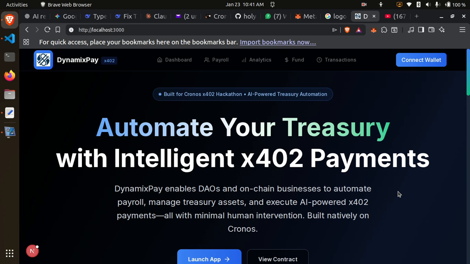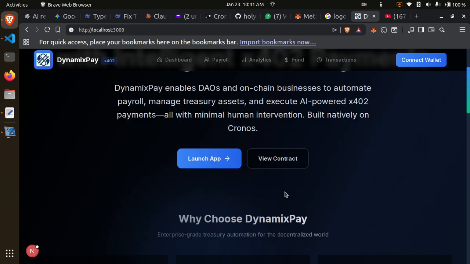DynamixPay helps to automate your treasury, makes payroll easy as 1, 2, 3. DynamixPay enables DAOs and on-chain businesses to automate payroll, manage treasury assets, execute AI-powered x402 payments, all with minimal human intervention, built natively on Cronos.